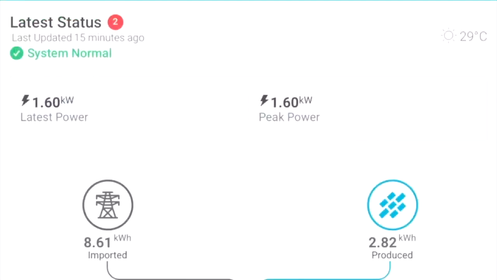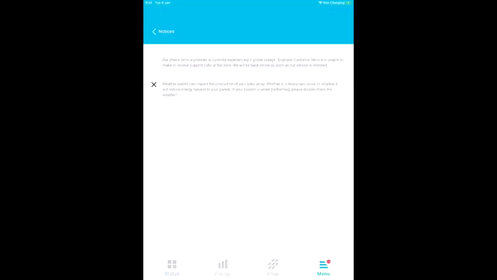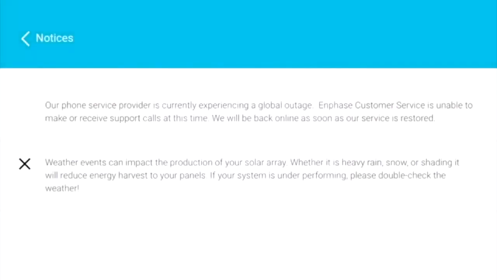The other thing that you'll find on this is there is a status, and we've got a couple of messages there, which I will show you right now. And we've also got the current weather, which is sunny, 29 degrees. So I'm just gonna click on the status, which are our messages from Enphase. The first is our phone service provider is currently experiencing a global outage. So this is where Enphase customer service share messages. They occasionally have problems with monitoring. In this case, they've got a problem with their phone system.